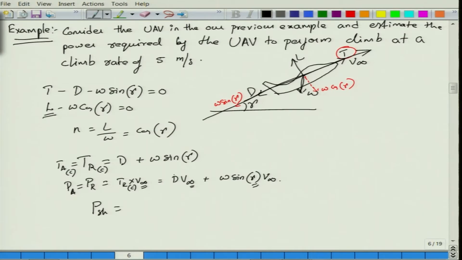If you notice here, this power, drag times velocity, is nothing but power required in level flight, is it not? In level flight we just require our engine to deliver this particular power required to fly at this particular velocity. But in case of climbing flight, apart from this power required, we need additional power that carries a component of weight at a desired climb velocity or forward velocity that helps you to climb, right.